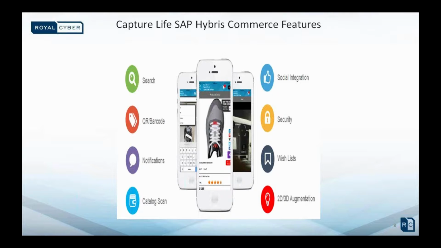It has built-in security, wish list, and social integration, and it has search capability. You could search multiple products, and there is barcode scanning, notifications, email notifications, and also catalog scan already built into this app. We're talking about CaptureLife here.